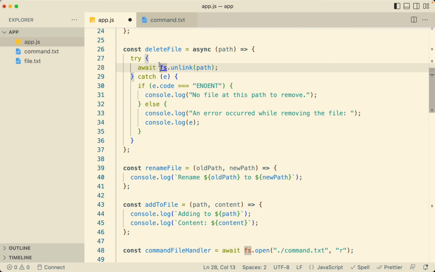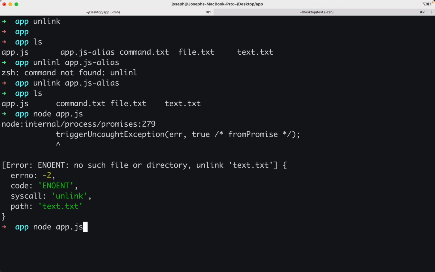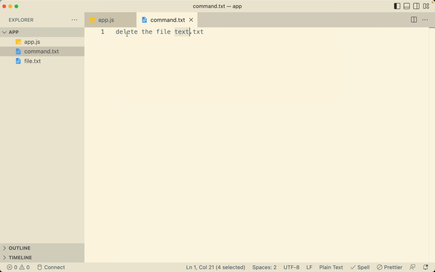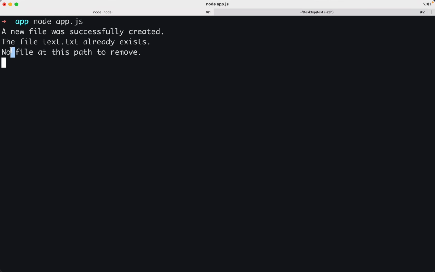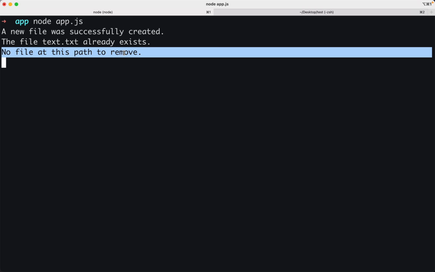All right, so let's try this one more time. And now, if I first create that file, so create a file this, we now have that file right there. If I try to delete it, if I save, well, actually I should make it to delete the file. If I save, the file is now gone, and in my terminal I don't get any errors. Instead I get no file at this path to remove, which is the second attempt.